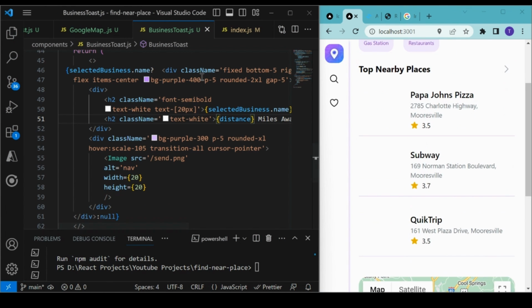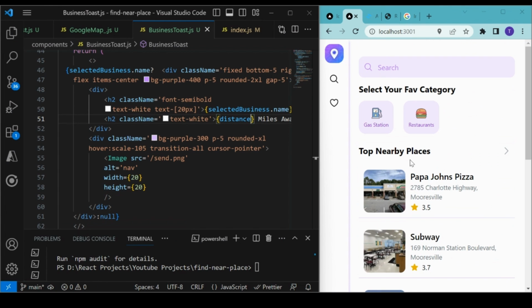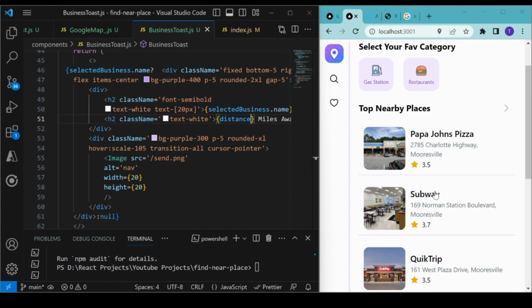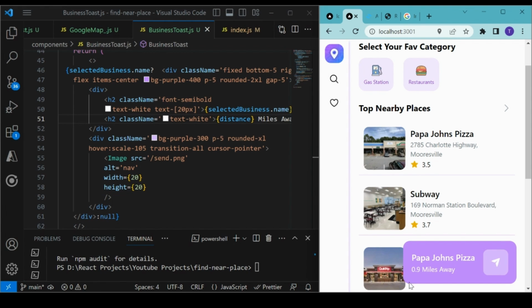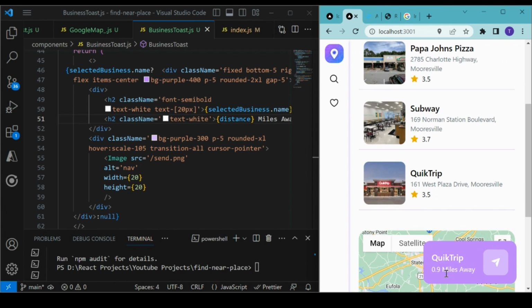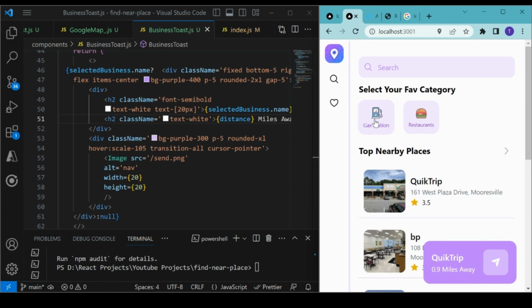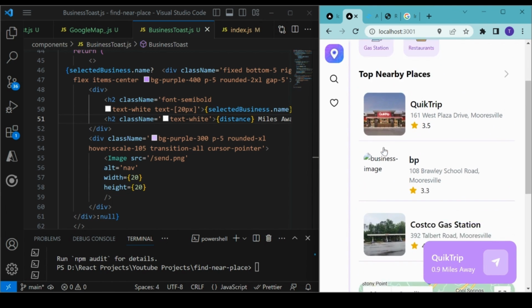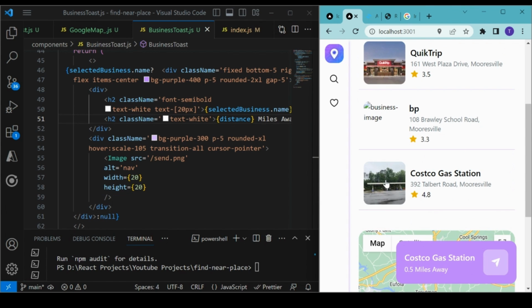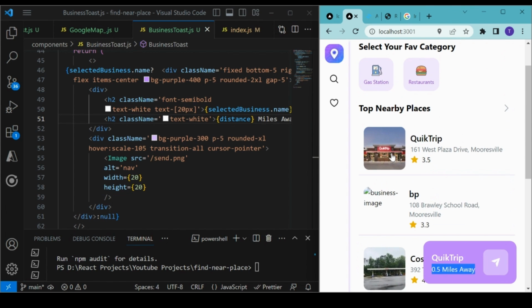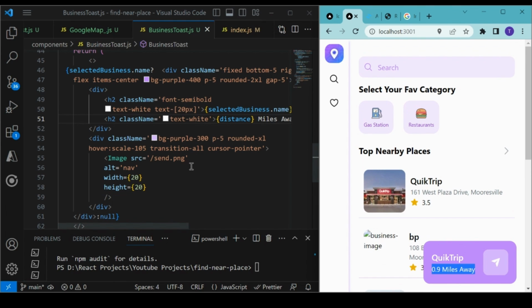If I save it, okay, now if you see, we did not select any business right now, so it's not showing any. But as soon as I select, for example the first one, it calculates the distance. If I select Subway, it calculates the distance, see, 1 mile away. If I select QuikTrip, it's 0.9 mile away. For example, select Costco, we have 0.5 mile away, QuikTrip 0.9. So the distance is working perfectly fine.